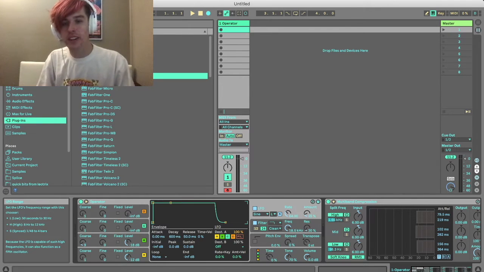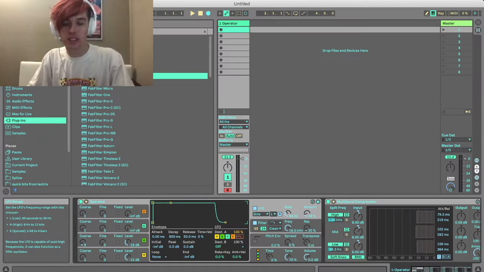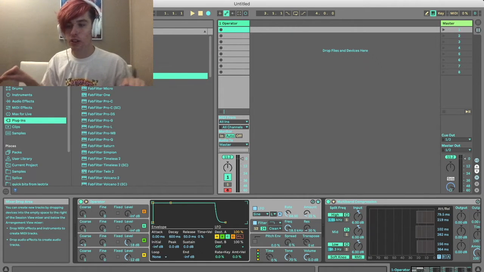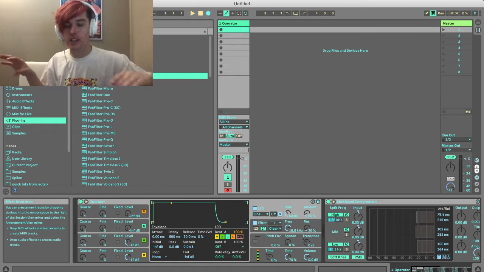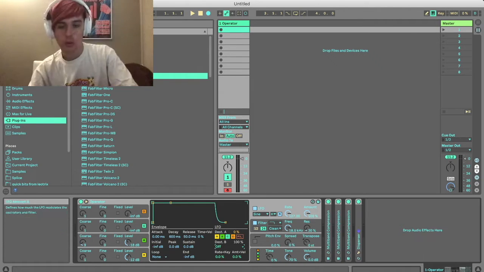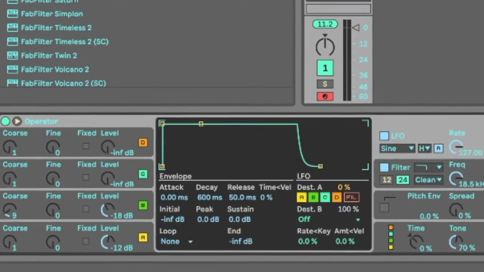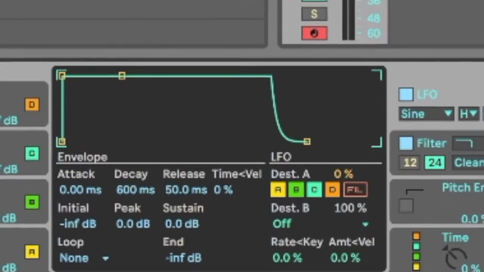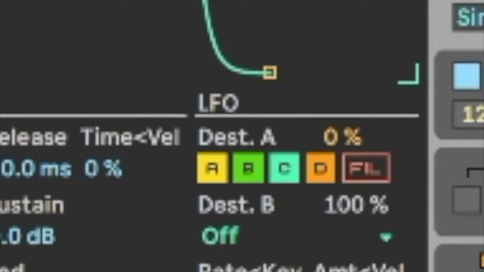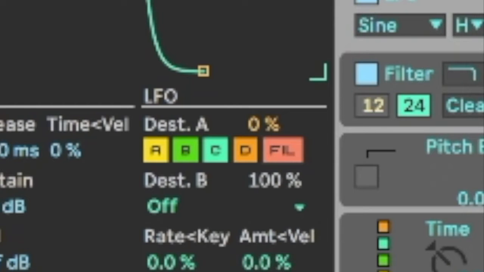In Ableton's Operator, you have an LFO, which is a low-frequency oscillator. What this essentially does is control movement of different things in the synth. It essentially gives you the ability to modulate anything within Operator. With the LFO in Operator, we have two destinations. The destination A focuses on LFOing the A, B, C, D oscillator pitches and the filter cutoff. So you can see that represented by A, B, C, D, and fill for filter.